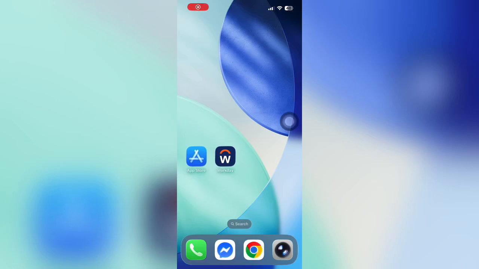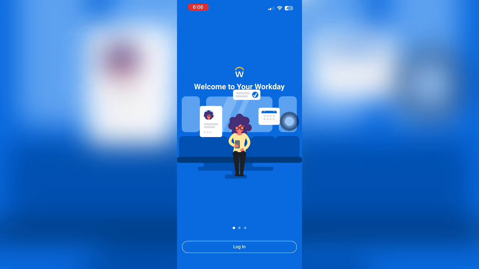Hey everyone, today I'm going to show you how to create a Workday account. Workday is a platform many companies use to manage employee information, schedules, payroll, and other work-related tasks. So let's go through what you need to know.